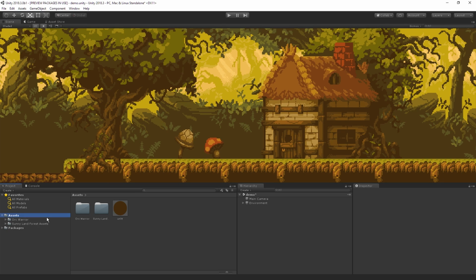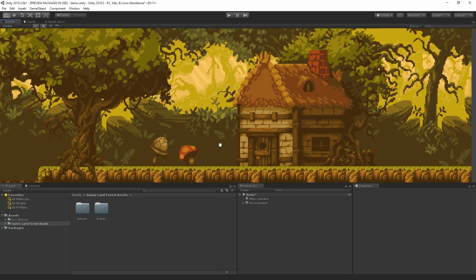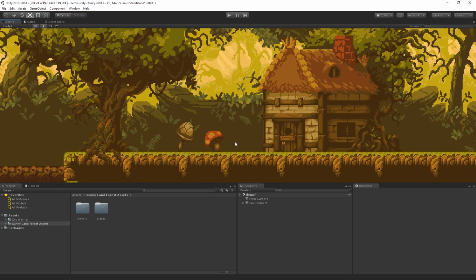I'm also using two free asset packs in this video. The first one is the Orc Warrior, which is the character that we're going to animate in this video, and the second one is the Sunny Land Forest assets. That is basically this environment right here. And this one, I'm just using for eye candy. Literally, it doesn't serve a purpose for the video except for actually just being there.